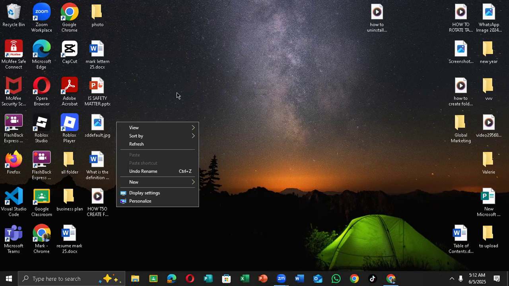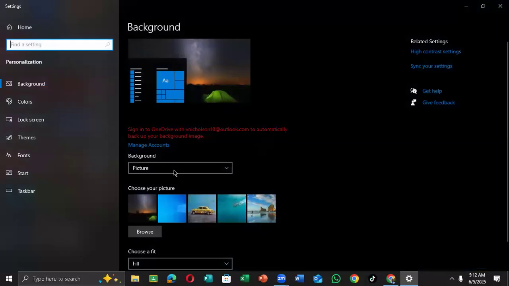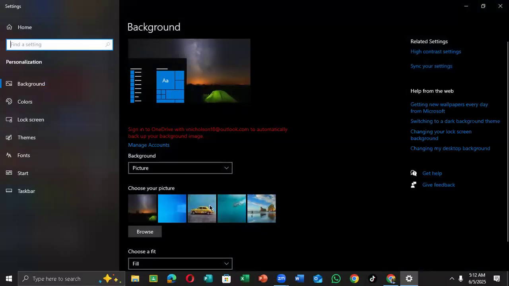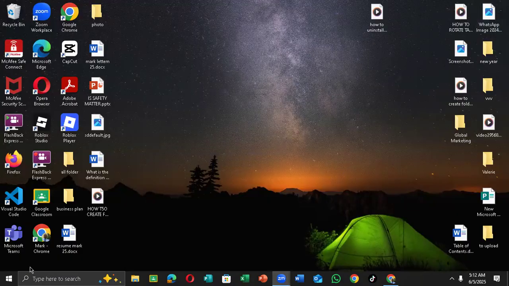First, you can right click anywhere on the desktop, go right here to personalization. Alright, and it brings you right here where you can actually change it. Alright, if I close it, we're going to look at another way.